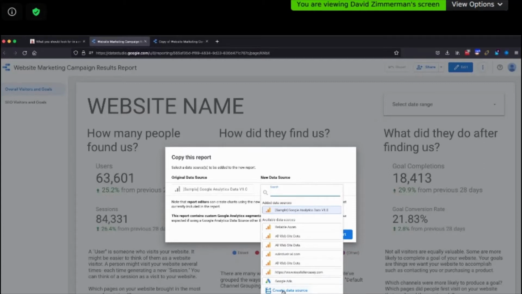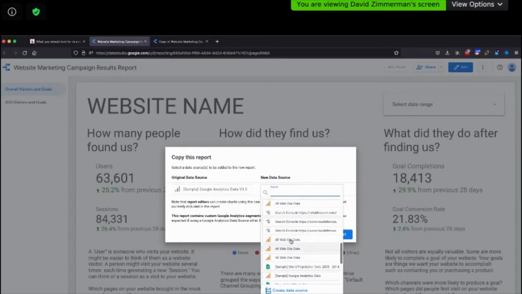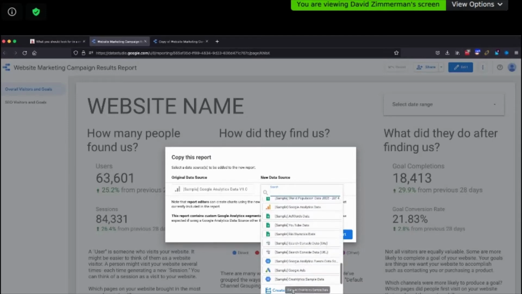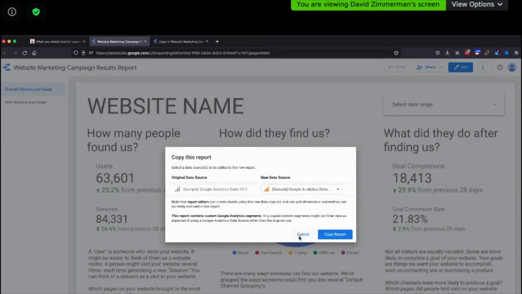Okay. So if I don't see the one I want listed, and God forbid you do what I did, the profile is named all website data, which is impossible to see. Yeah. But you can create a new data source at that point.